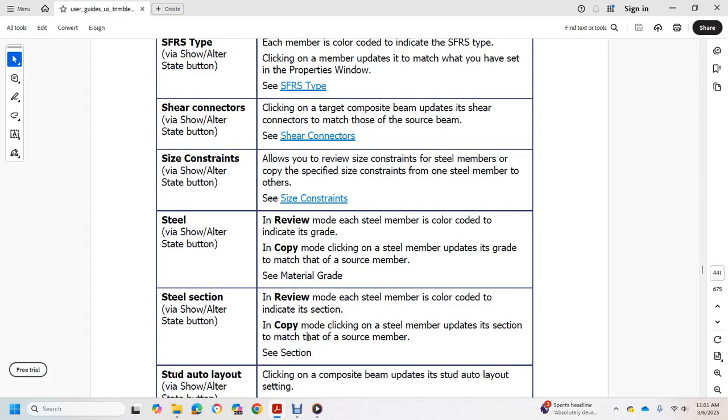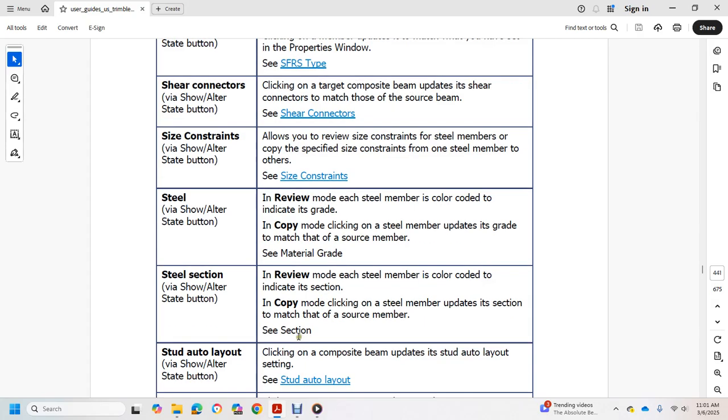Steel section. Via the Show Alter State button, in review mode each steel member is color coded to indicate its section. In copy mode, clicking on the steel member updates the section to match the source member.